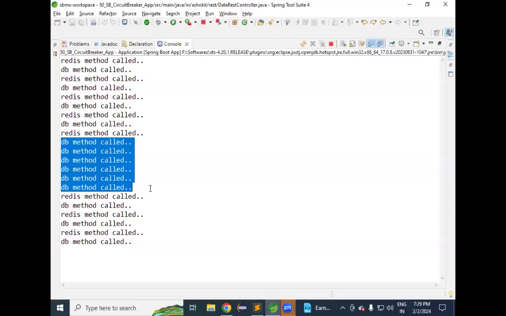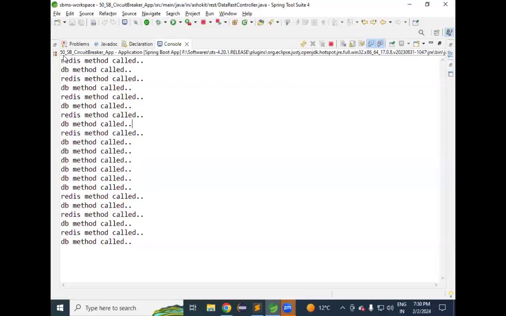Why is only the DB method executed? Observe: for the first request, the Redis method executed, it failed, and then the fallback was executed immediately. For the second request also, Redis executed, failed, and the fallback was executed. The third, fourth and fifth requests did the same: Redis executed, failed, fallback. Five times it has already failed. My configuration is, when 5 requests fail continuously, the circuit breaker comes into the open state.